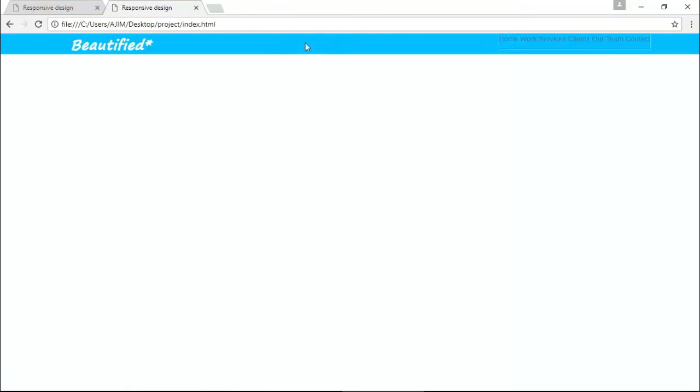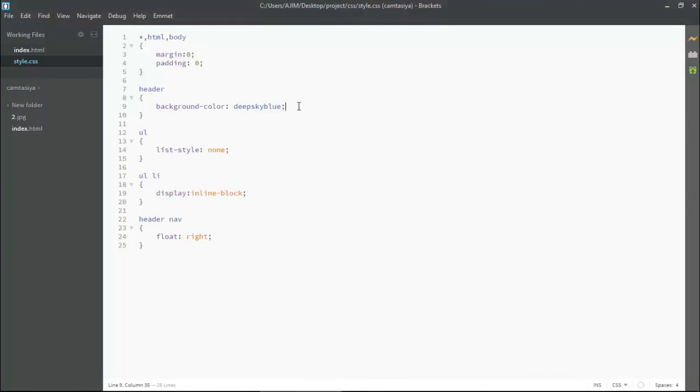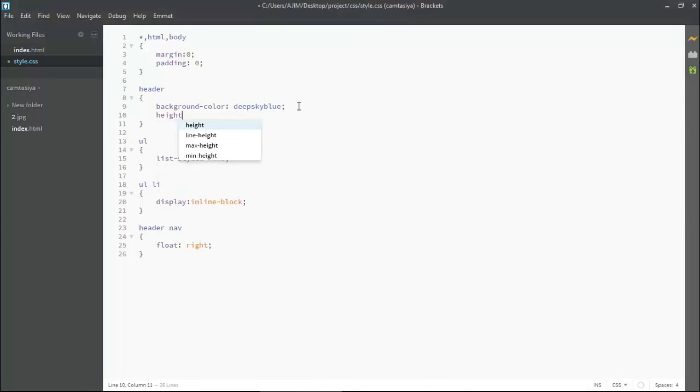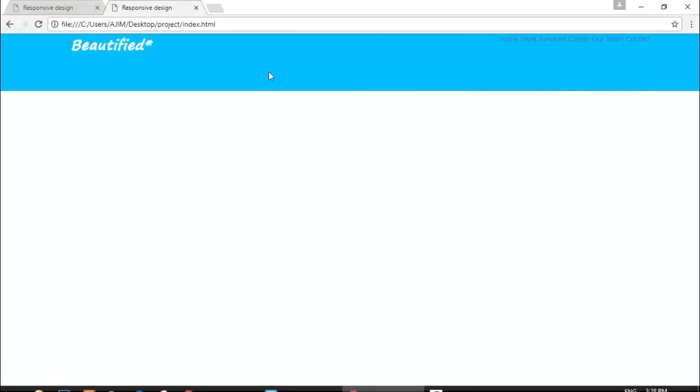Now we have to put some height with this navigation. So how will we do it? I'll come inside the header here and put height something around 112 pixel. You can keep on changing to get the perfect result. So you can see it's looking nice.